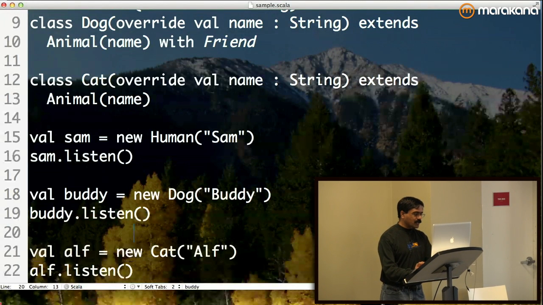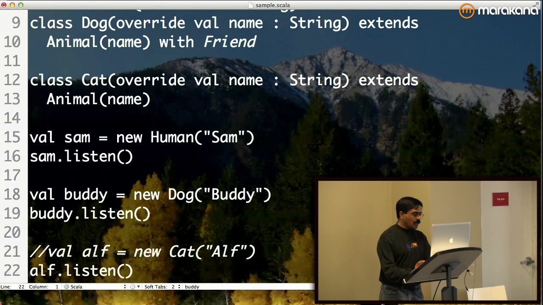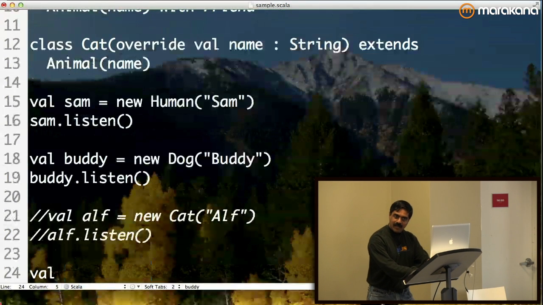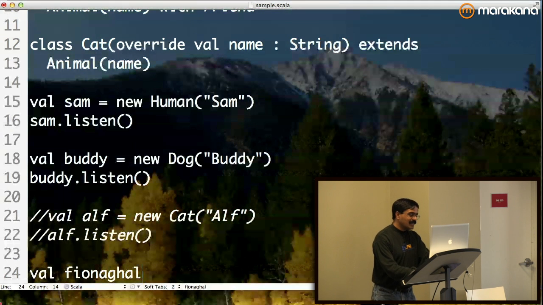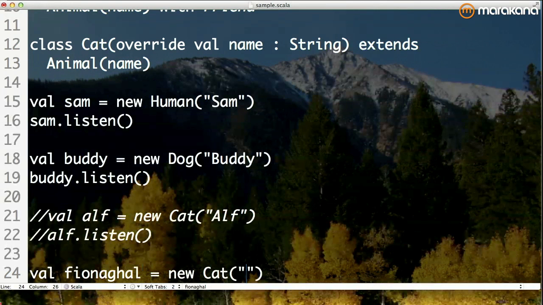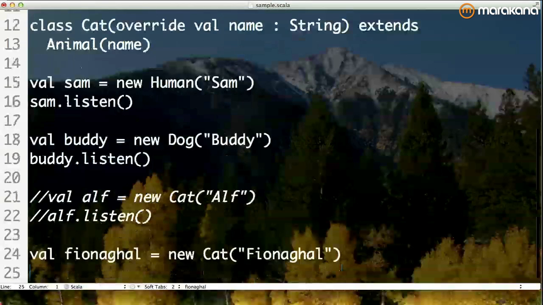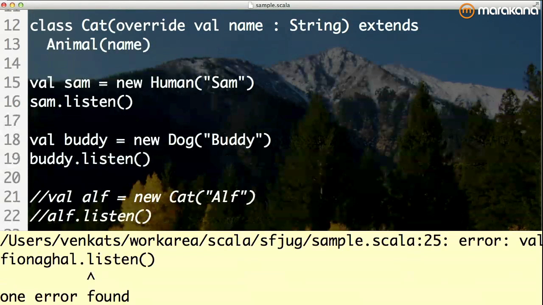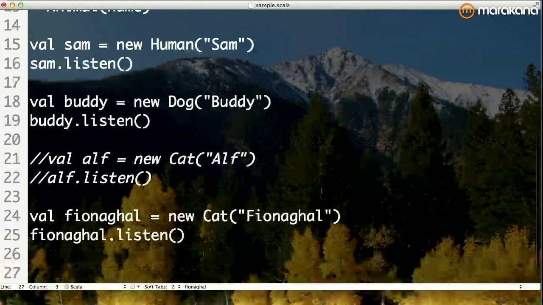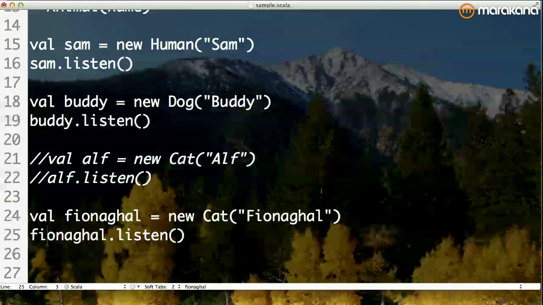So Alf is a lost cause, so let's not even mess with Alf. So Ron's cat. Would you share your cat's name with us, Ron? Spell it for me. Fiomaghan. No wonder. Okay, so cat dot listen. Sorry, we tried. But one last hope. One last hope.